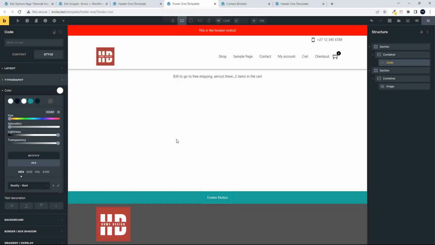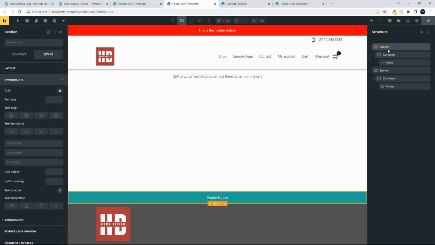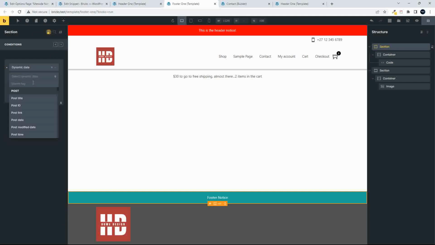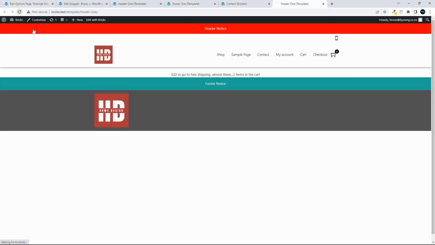So here we are on the footer template, and I'm going to go to that section now, add a condition, and the condition will be dynamic data, PHP function, so echo colon, the name of the function, and we'll set that to true, save. Now when we're on the page, yes, we'll see both notices.